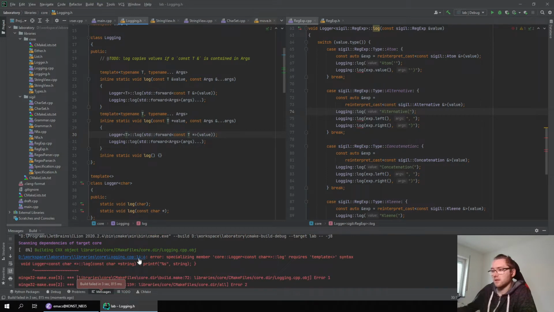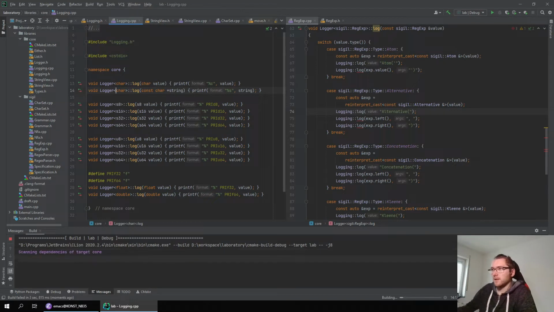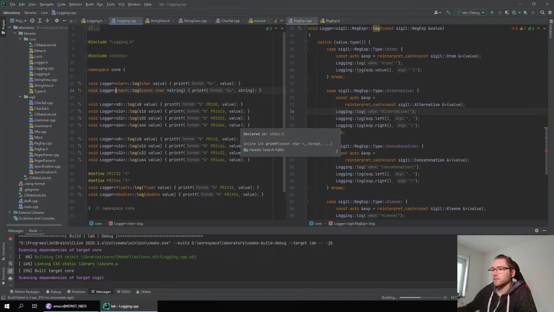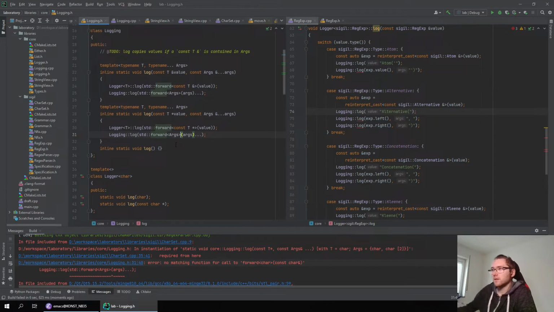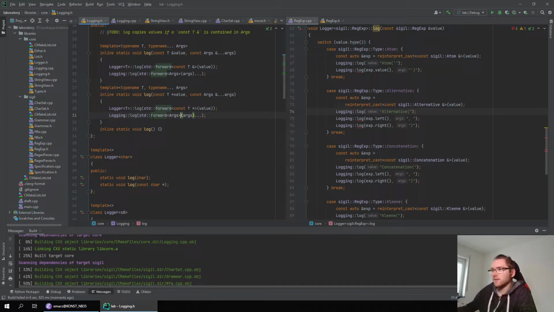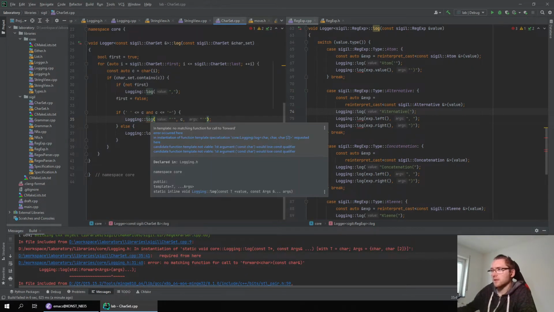Okay. Yeah, so of course this now belongs to this class. Character. So it can't find an implementation, the logger implementation. So if I have a const char value, but it sees a const, doesn't it? What is the problem? So what does not work?